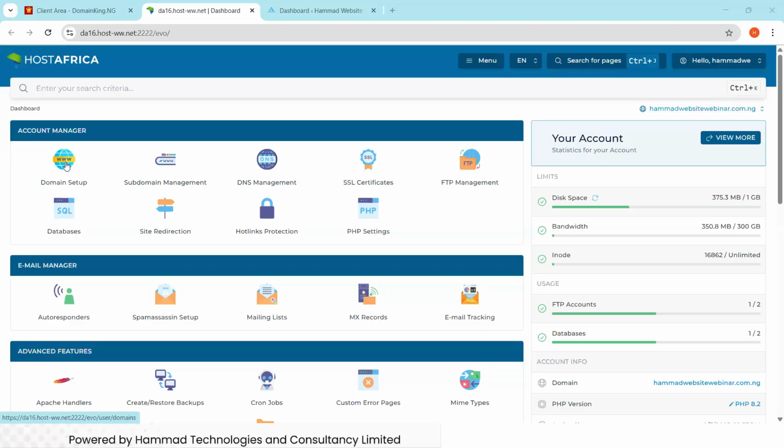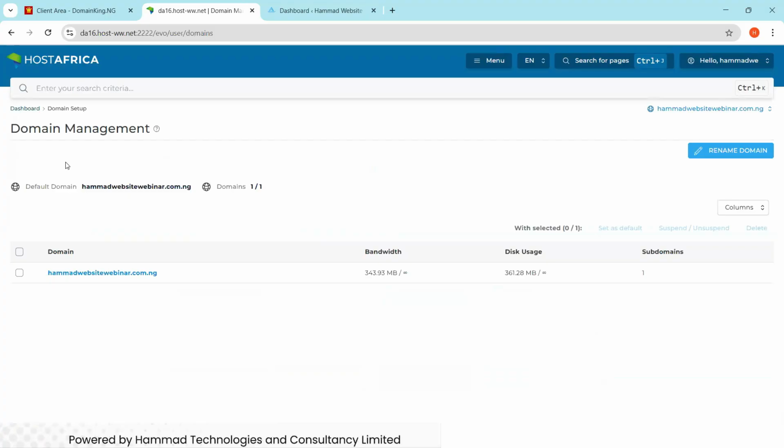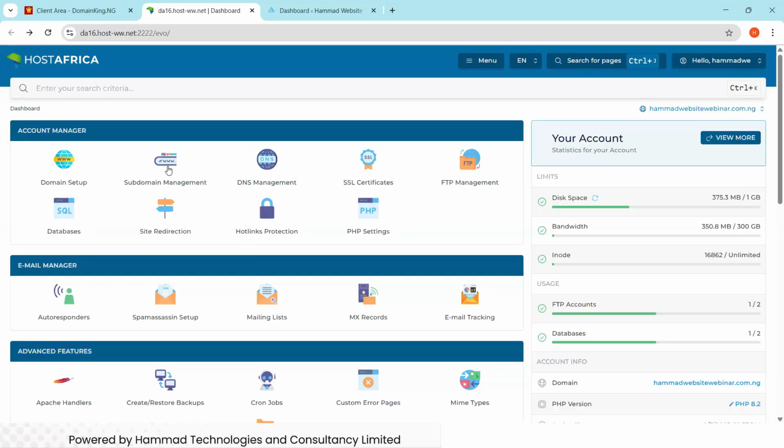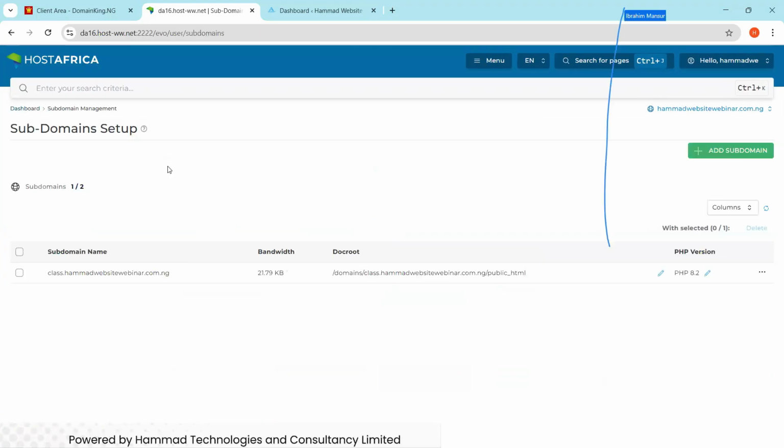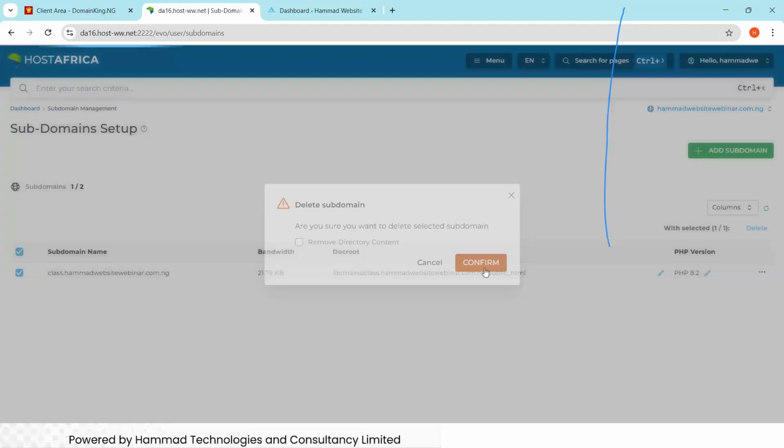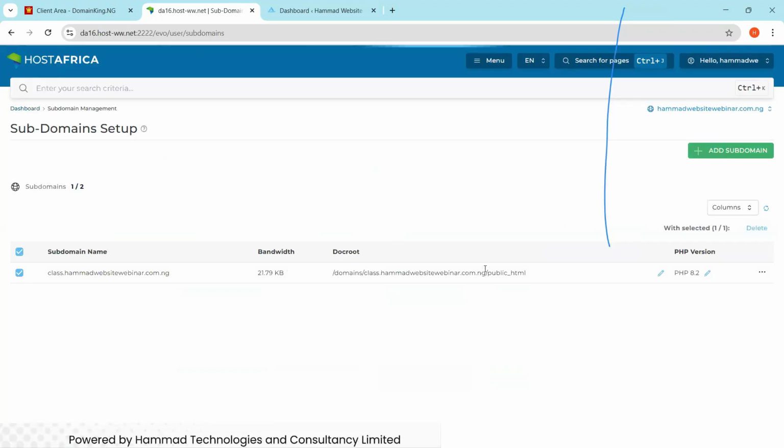Like I told you, we are going to use a subdomain. We can create two subdomains for this hosting plan, and we already have one. So we need to delete that subdomain that we have. I'm deleting this subdomain, so let me click on delete and also remove all the directory. I'm removing everything related to the subdomain.